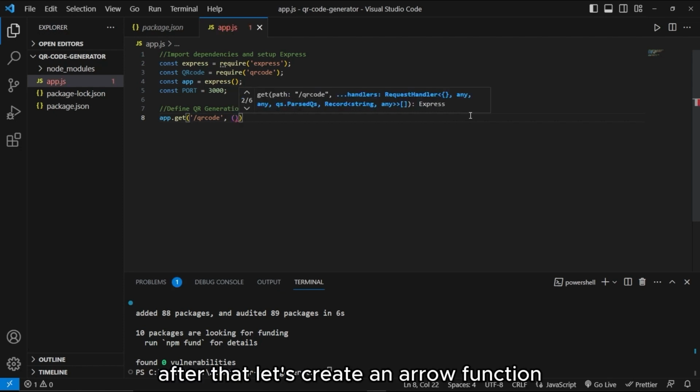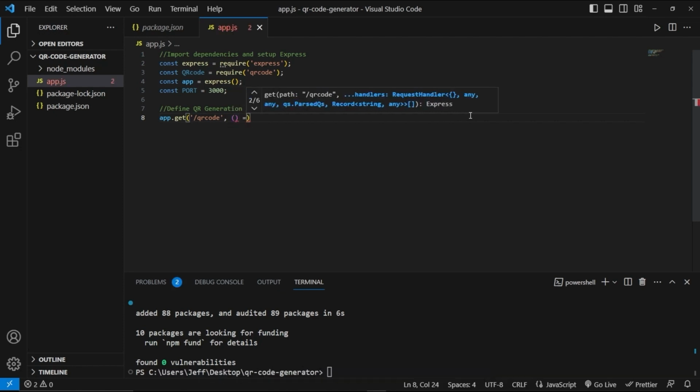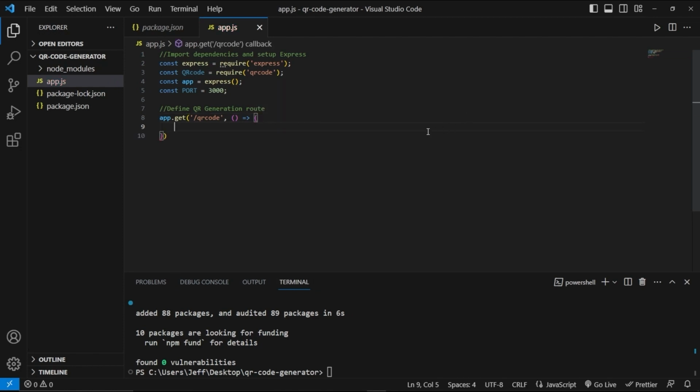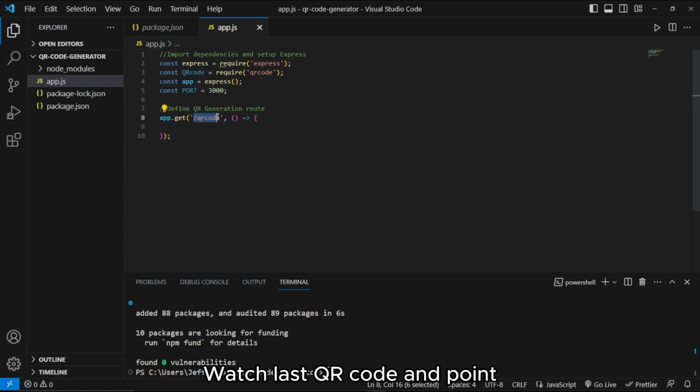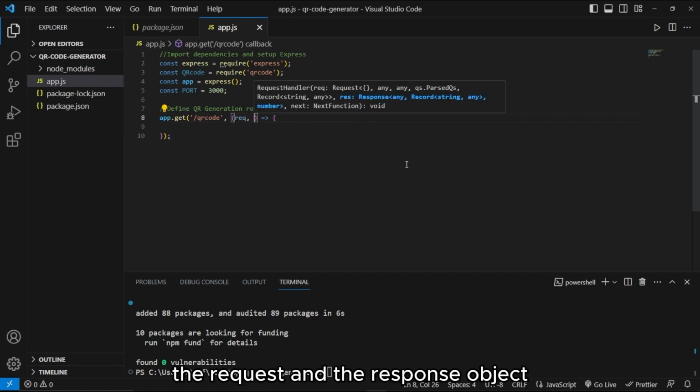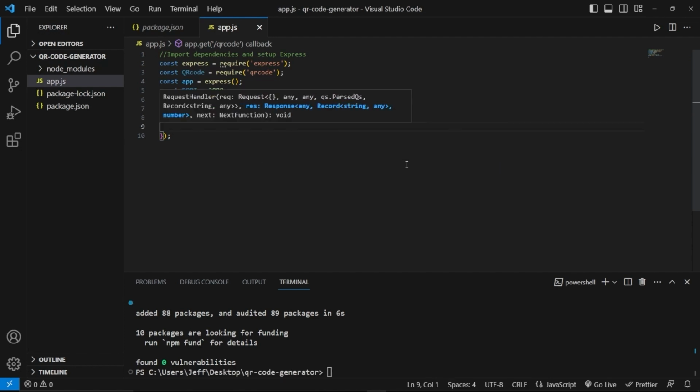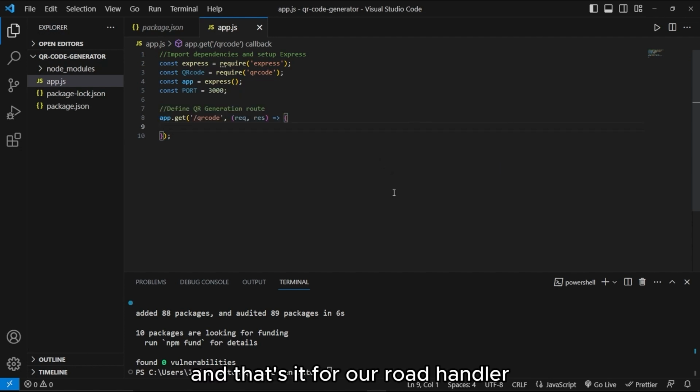After that, let's create an arrow function to fire a callback function. Every time a user accesses this /qrcode endpoint, this function will be executed. Inside this callback function, we will pass down two objects, the request and the response object. And that's it for our route handler.